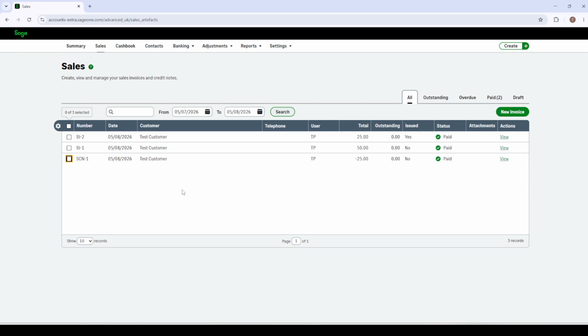And if you ever need to prove an invoice was sent, open the customer record again and go to the Activity tab. You will see a complete timestamped history of every email, every delivery status, every resend. That is your audit trail.